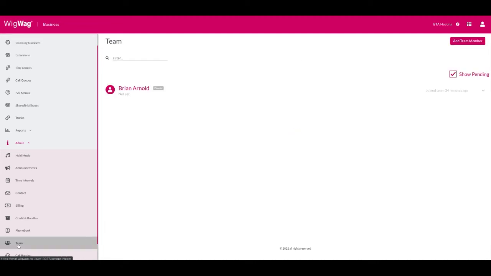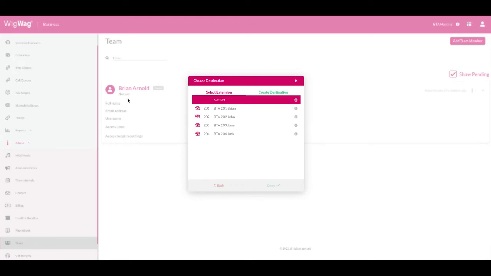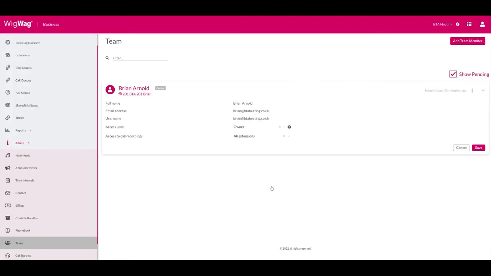Head over to Admin and then Team. Here we can see our own user, and whilst we're here, let's set our default extension as 201 so when we log into the app it knows our extension. From here, we can also set various permissions such as who has access to various elements of the portal or call recordings. These can be set for every user. Once you have made any changes, don't forget to click Save.